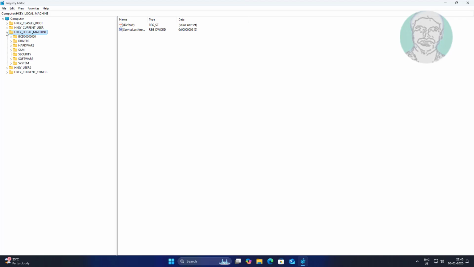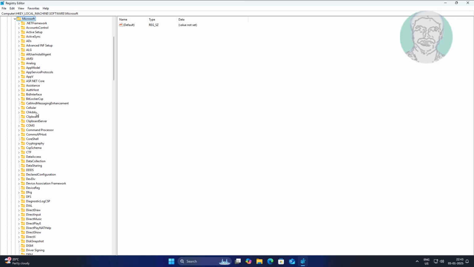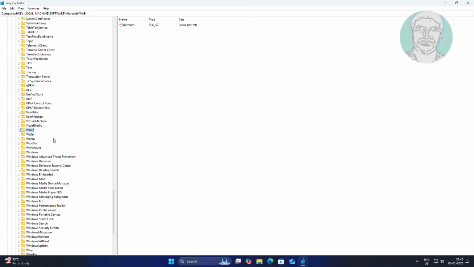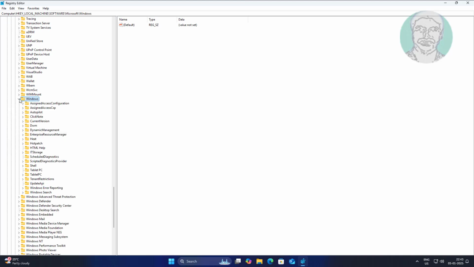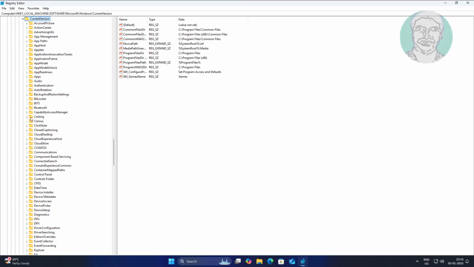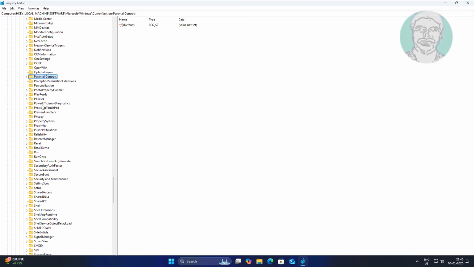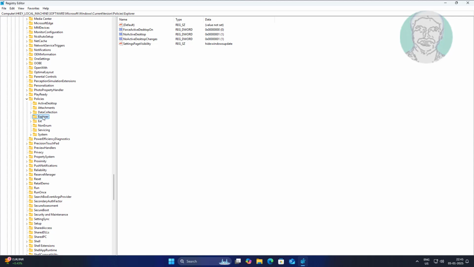Click and expand HKEY_LOCAL_MACHINE, click and expand Software, click and expand Microsoft, click and expand Windows. Click and expand Windows, click and expand CurrentVersion, click and expand Policies, click Explorer. Delete SettingsPageVisibility.